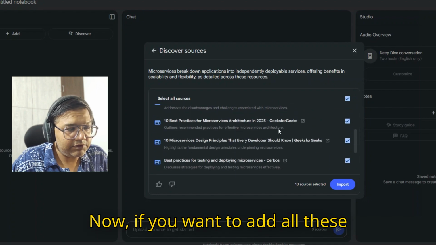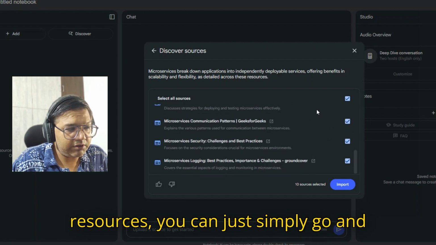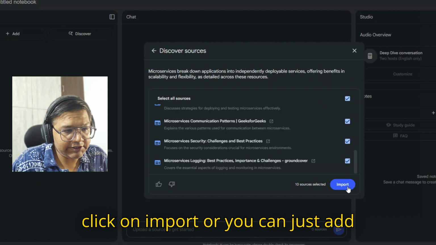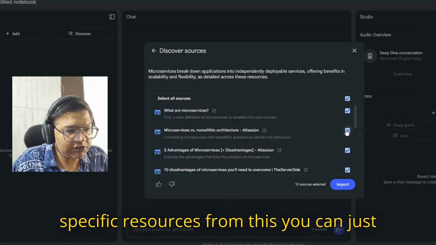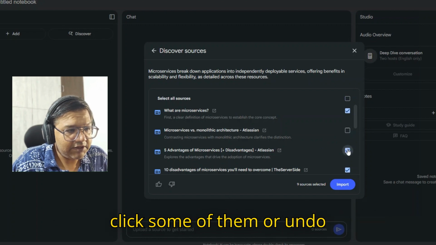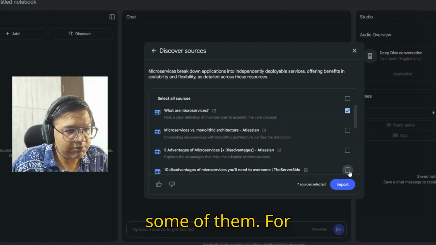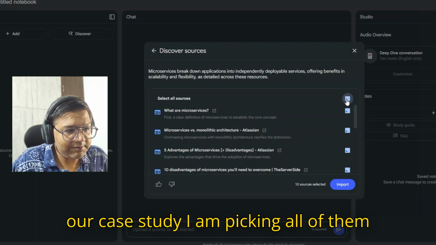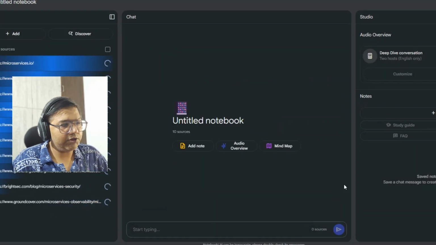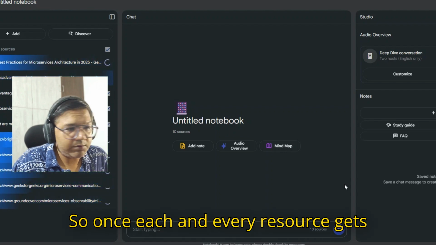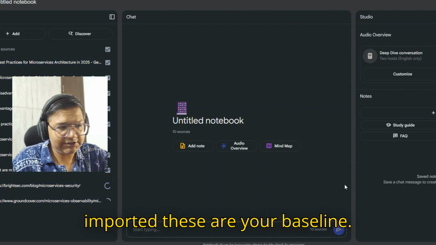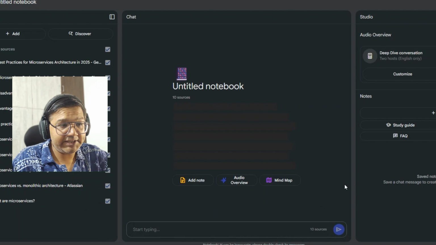Now if you want to add all these resources, you can just simply click on import, or you can add specific resources from this. You can just click some of them or undo some of them. For our case study, I am picking all of them and importing them. Once each and every resource gets imported, these are your baseline.